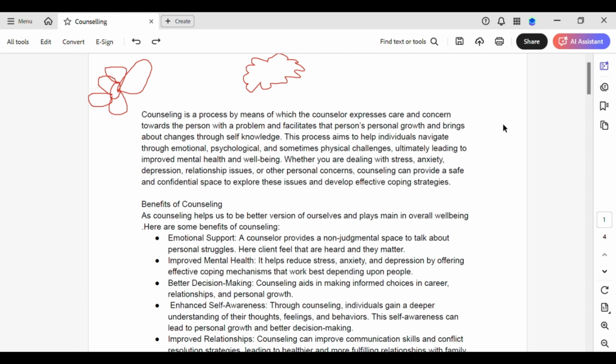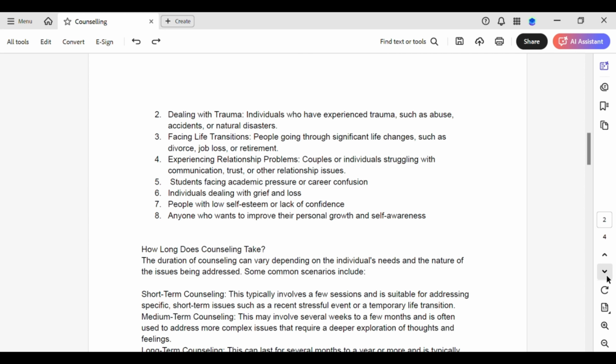Now what you have to do is simply go to this right hand side menu over here. And here you can see the page numbers. Now what you have to do in order to go to the next page is simply tap on this downward arrow right over here, tap on it, and that will take you to the next page. That is our second page. If you remember, it was one right over here. So we have successfully gone to the next page using this arrow right over here.